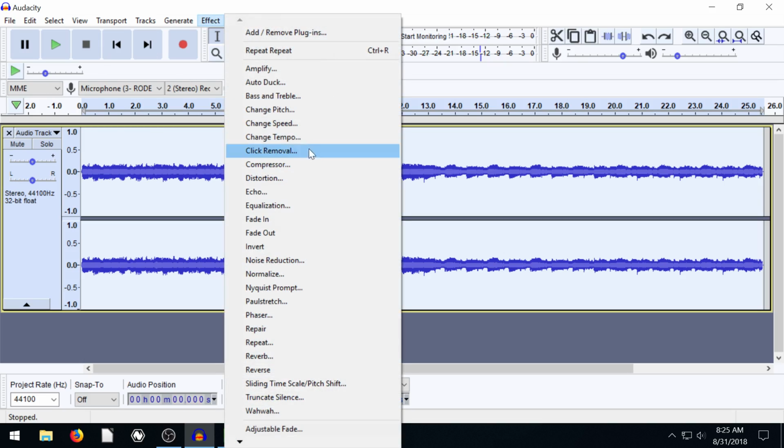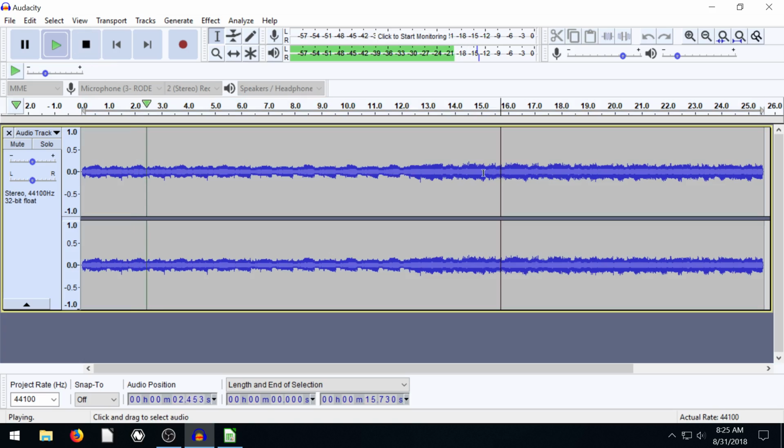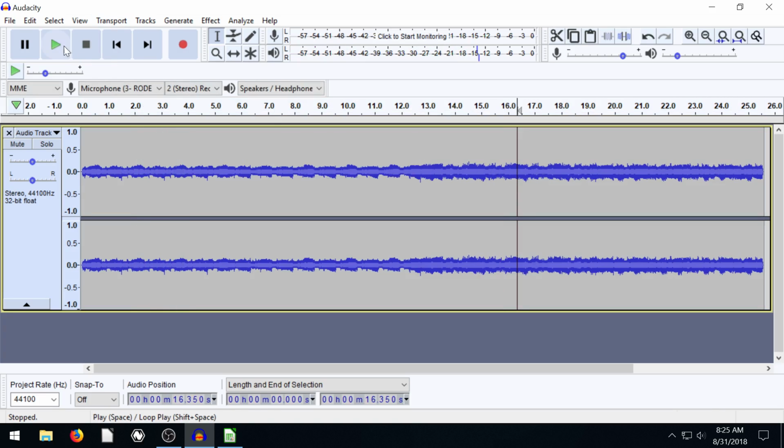Okay, so we go to Effects. We have Reverse. If we reverse it, it sounds okay, right? It doesn't sound that much different because this is just electronic instruments creating this. So I'll do Control Z.